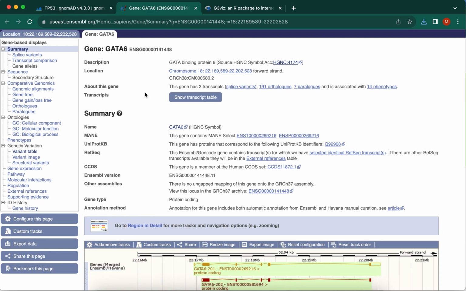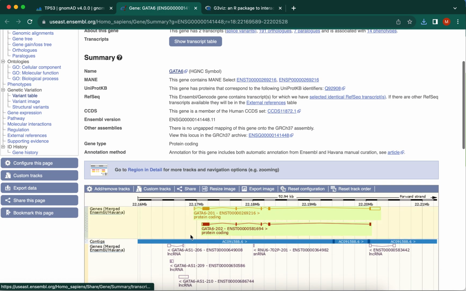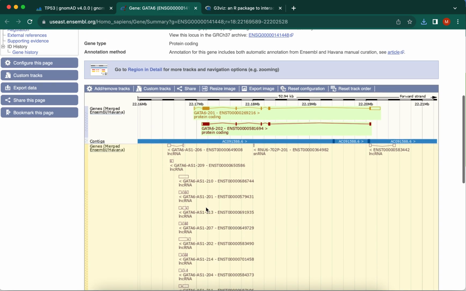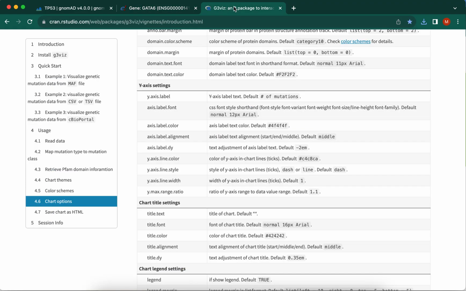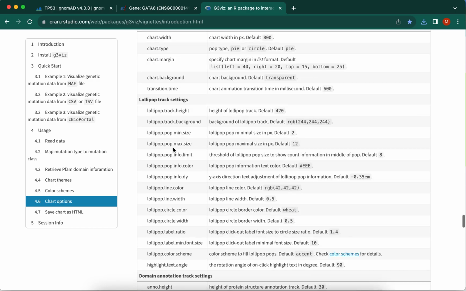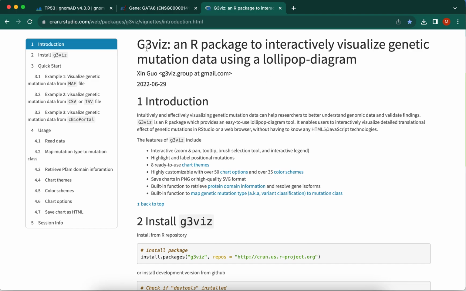the information of the GATA6 gene, and also the gene legal and all this. If you want more information about the genes, you can also use Ensembl. Next, I'm going to talk about the package I'm using in R. It's G3 visualizations, a package in R that can visualize genetic mutation data using lollipop diagrams.